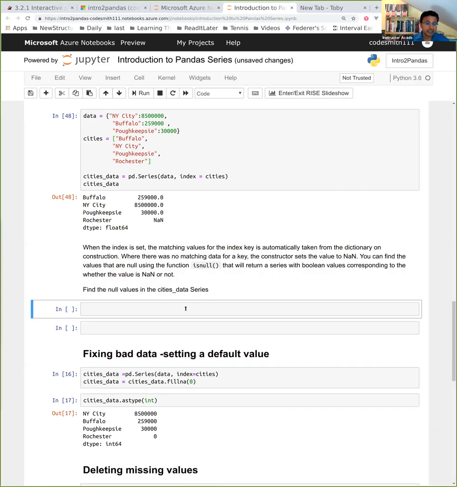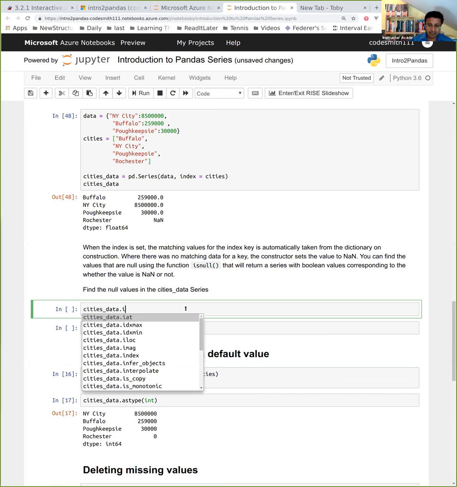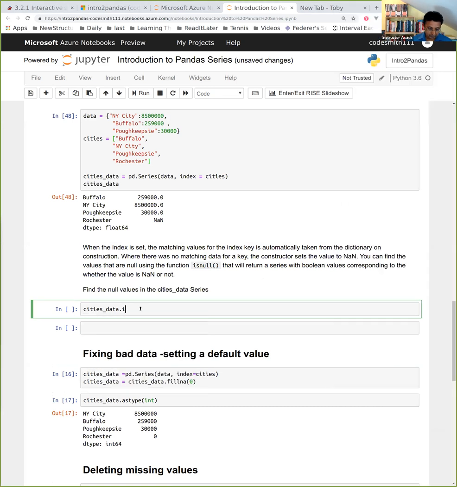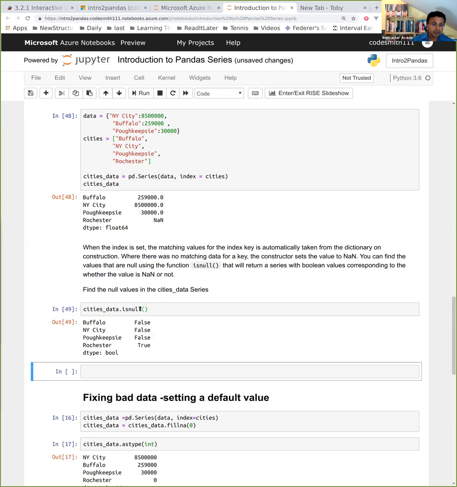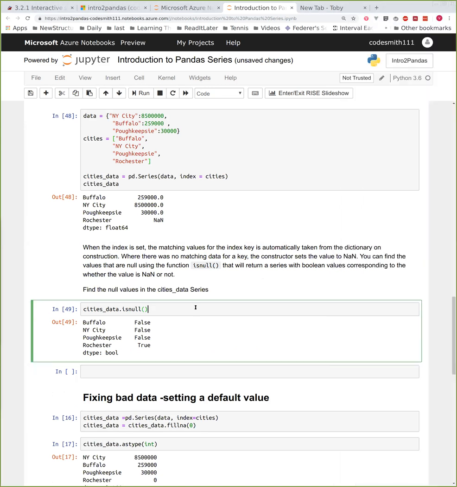You just go cities data, and then you say dot isnull. Okay, let's see what happens. So what happened? For each of the index, you got a Boolean, right? It tells which one. So the only one that is true is the one that is null.